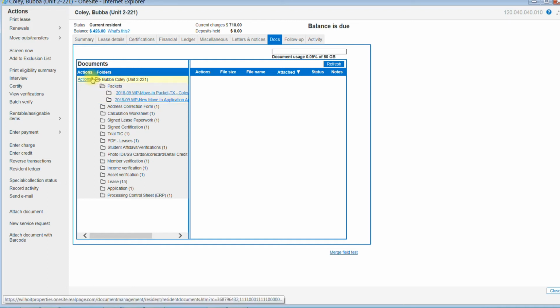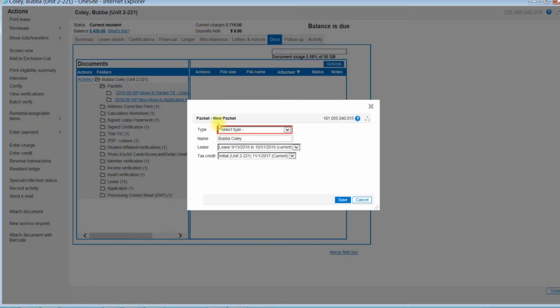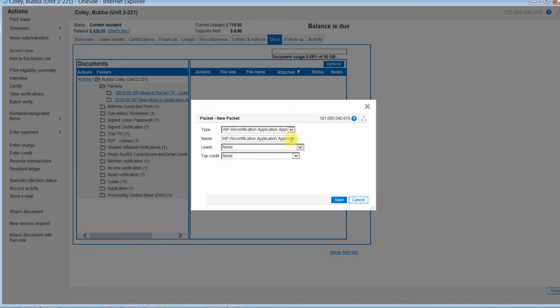Since it's not showing here, we're going to go up to Actions and do a new packet. The first one we will do is the recertification application approval packet. Then we have to select a lease term and a tax credit term. We've got a lease term here for 11/1/2018 to 10/31/2019, so that is the upcoming year. If we didn't complete the renewal like we did in the very beginning, that would not show up. So if you ever get here and you don't have the dates right, that means you didn't finish out the renewal. Same thing on the tax credit. We want the annual starting on 11/1/2018. So we're going to hit Save.